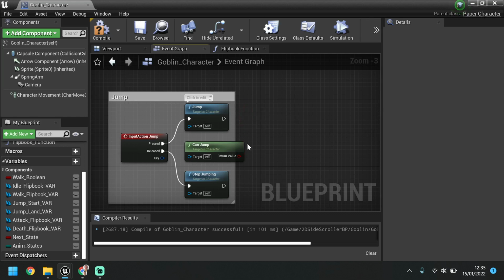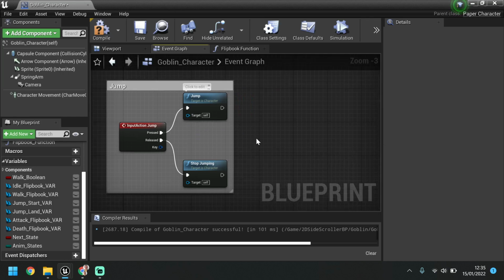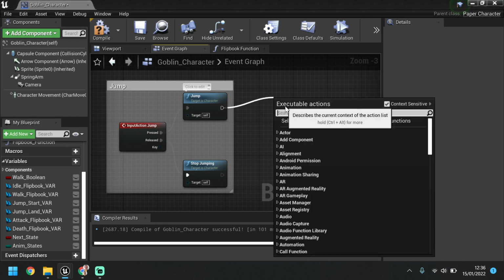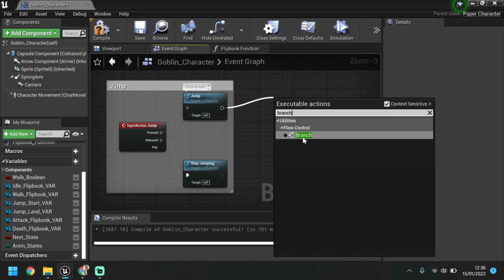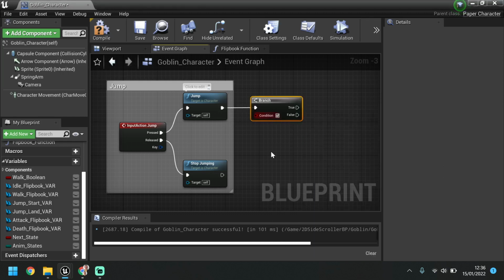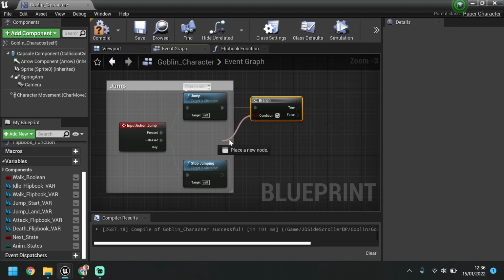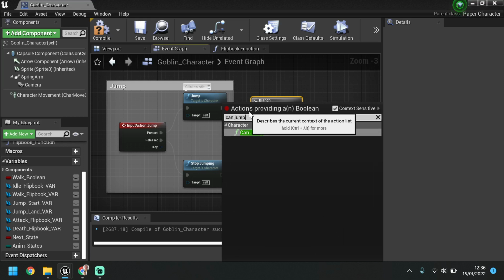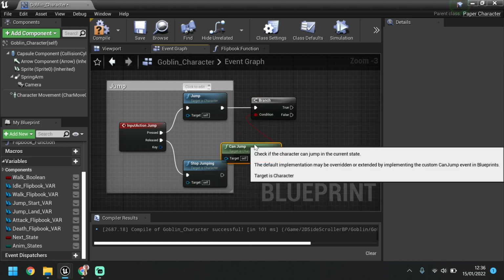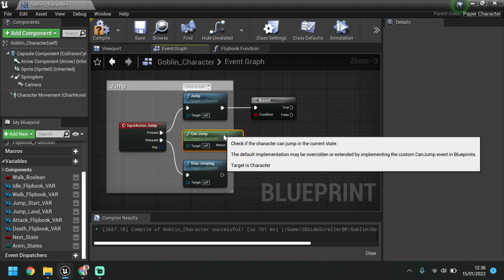and I'm just going to do this again with the jump. So with the jump, we need to pull the jump animations. So to do this, we need to go from the jump, from the jump and create a branch. So from the condition, we are going to set up a can jump function, which should be there for you.